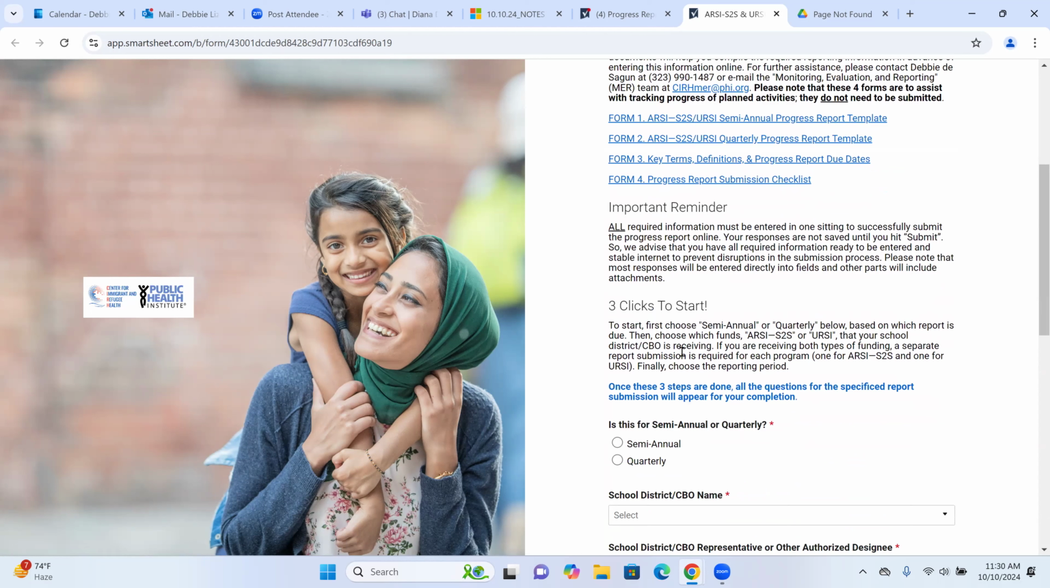Okay, so a big reminder when submitting reports. All of the required information has to be entered in one sitting in order for the report to be successfully submitted online through Smartsheet. So your responses are not really saved until you hit submit. So I wouldn't advise putting in some things and then leaving your computer, because the next morning it's likely not going to be there. You have to designate time and have all your data, enter it all in, and then once you click submit, that is when the report is submitted, and then you'll get a confirmation note. And just to let you know, most of the responses, it's like an application. You're typing in numbers and text, and we'll be attaching an invoice.